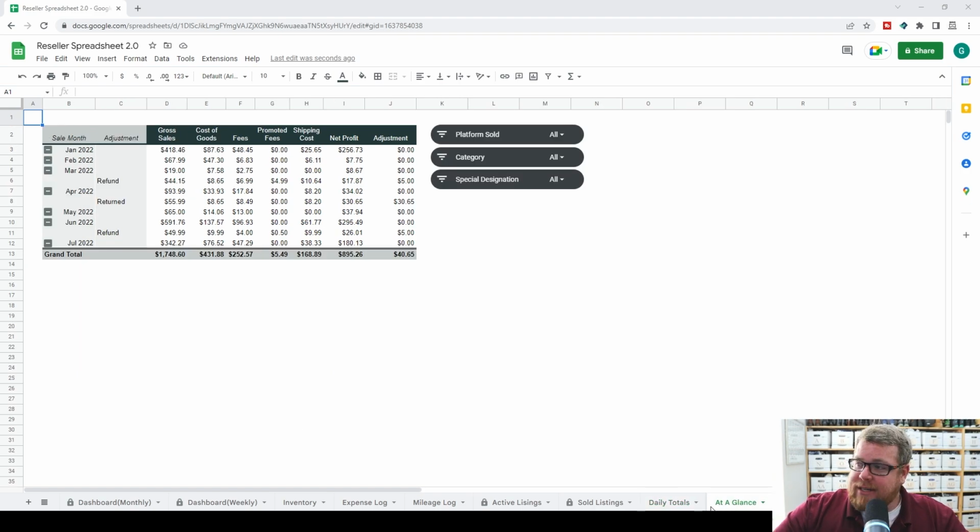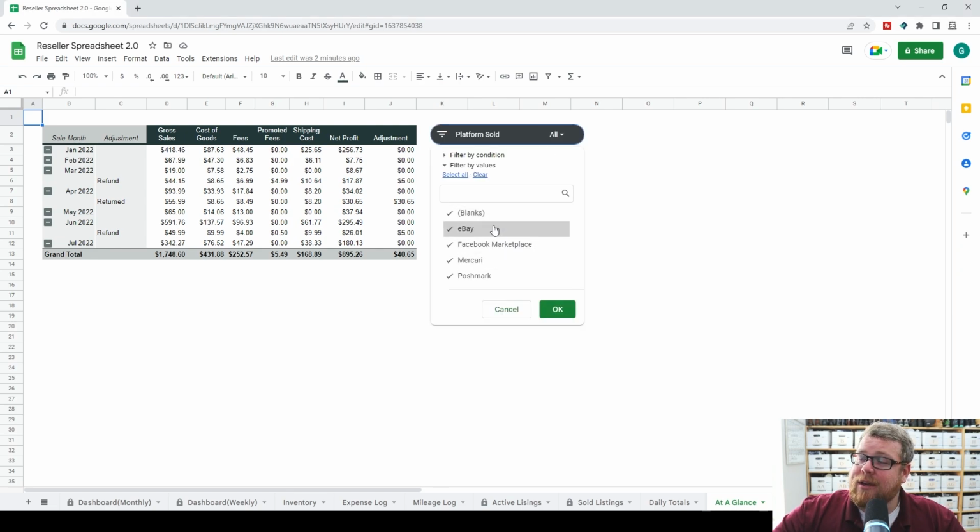All right, so the next and final tab we have is what I've called the At a Glance tab. Basically this is just a filterable, customizable output of your numbers. So if you wanted to see, for instance, how much money you've made selling men's shoes on eBay or on Poshmark, or eBay and Poshmark, you can do that through this. I'll just show you how real quick, just to give you an idea of how it works.